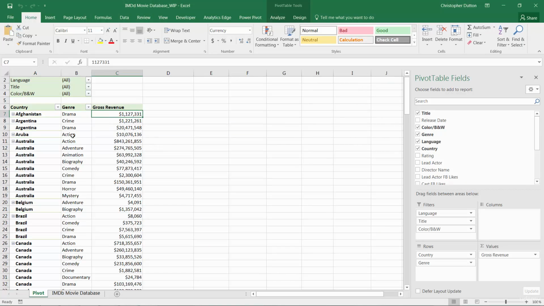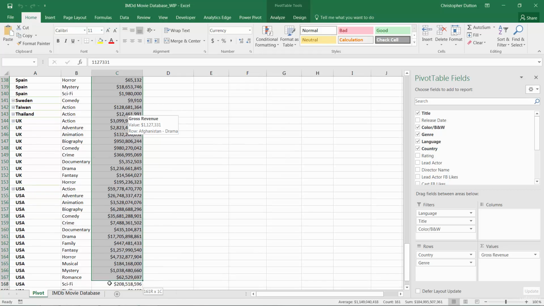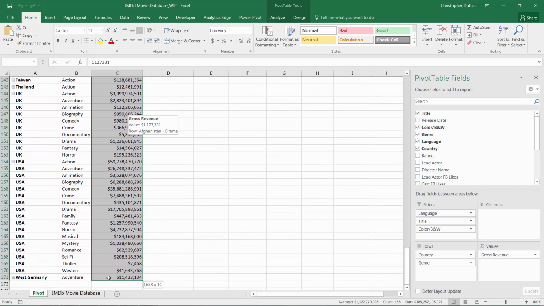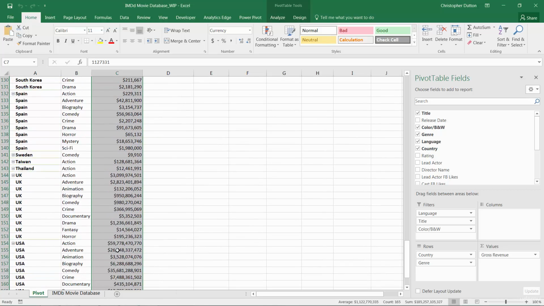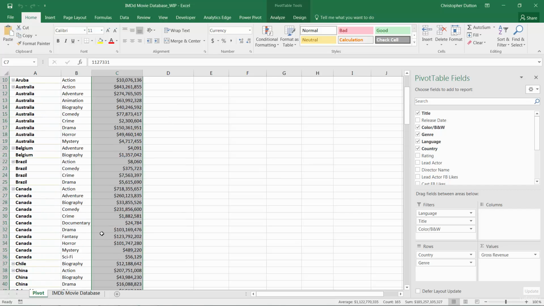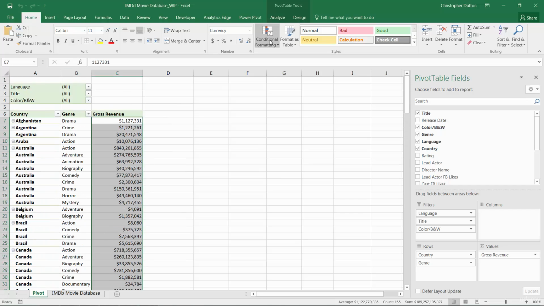All right, so back in our IMDb movie database pivot, let's use some conditional formats here in our gross revenue column to really bring this data to life. And to do that, I'm just going to select the entire column of data. I can either drag down or I can use the Control-Shift-Arrow down shortcut. And once I have that whole field selected, in my home menu, I can drill down into the conditional formatting rules. Now I'm going to kind of cruise through this and just really scratch the surface.